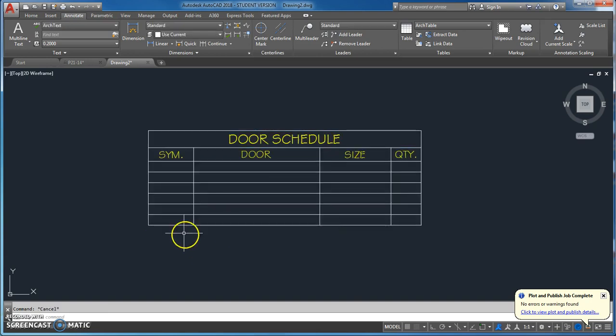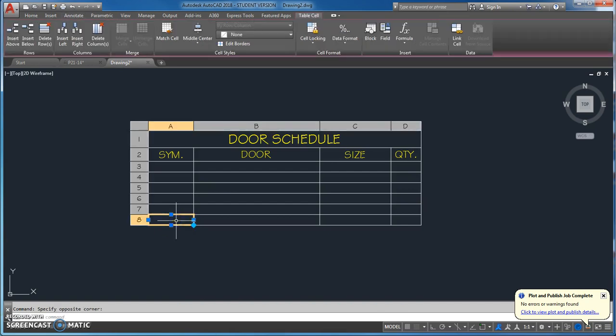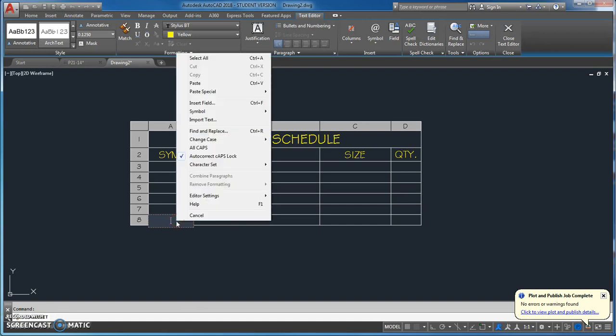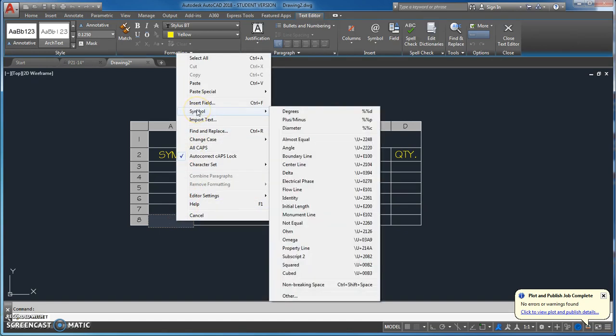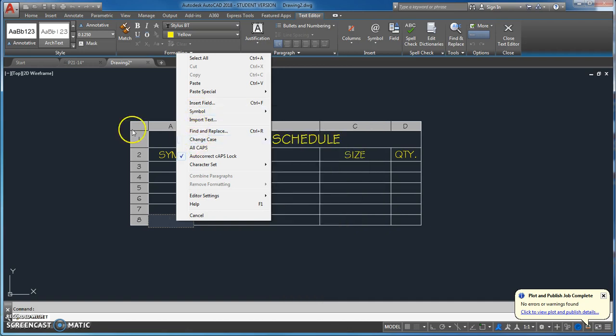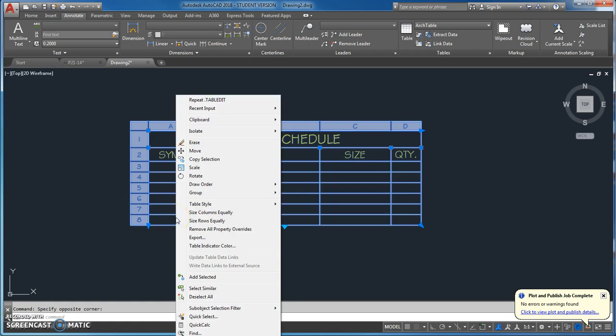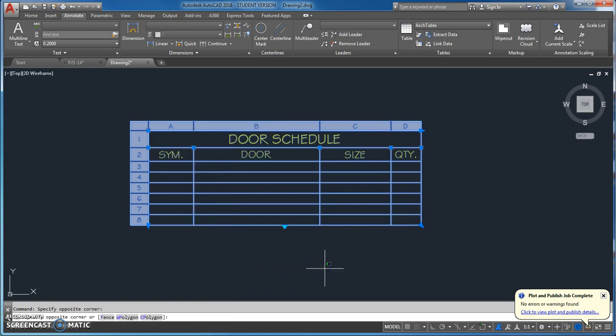Now, if I click in here once, I get the spreadsheet tool. So I double click. I'm going to right click, and we get some options here. You can insert symbols. There's a lot of things you can do there. I'm going to right click now, and then I get a different one. And so we can go erase, move, all these typical ones. Table styles, I can switch my table style. Size columns equally, go through some different things here. So there's all kinds of options.